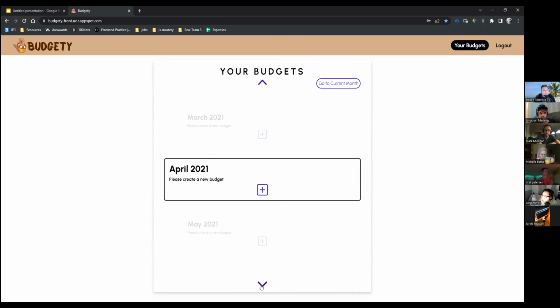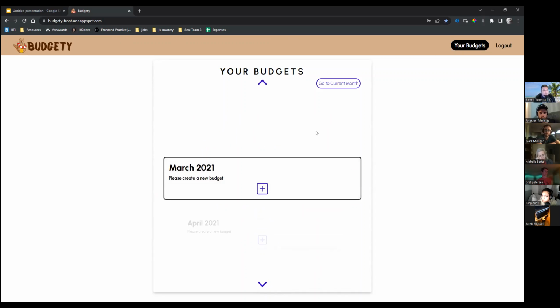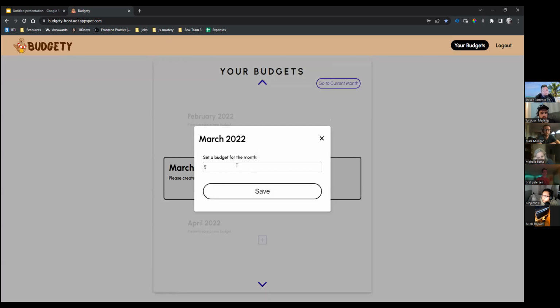And let's say you don't want to click this arrow 100 bajillion times. You can just click this, go to current month, and it'll take you straight back to the current month. And as you can tell, all these budget cards are in an inactive state. So it'll tell you to please create a new budget. So once you click this plus sign here, it'll bring up the modal.